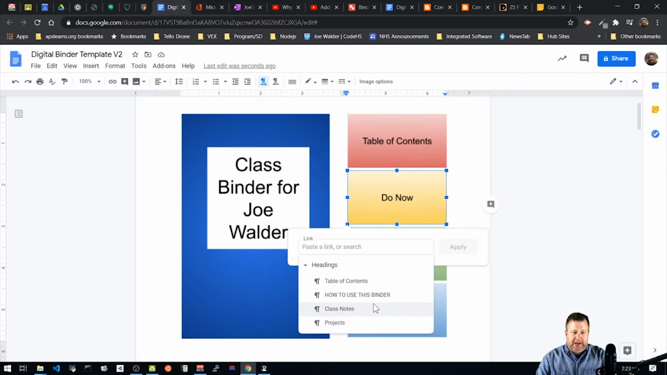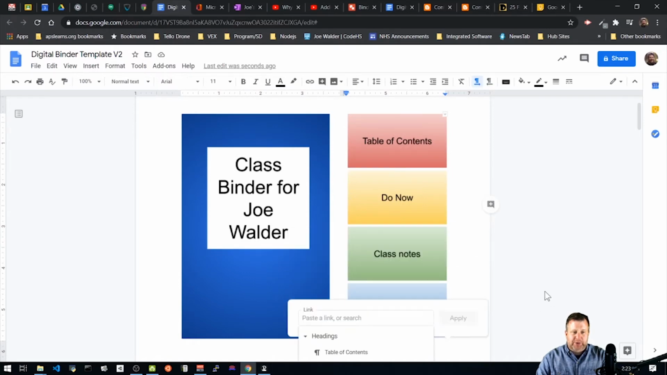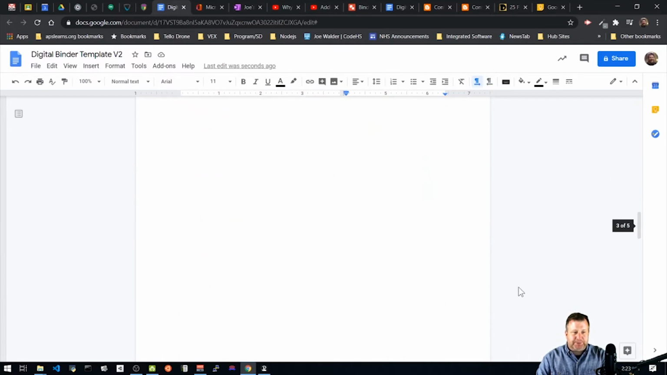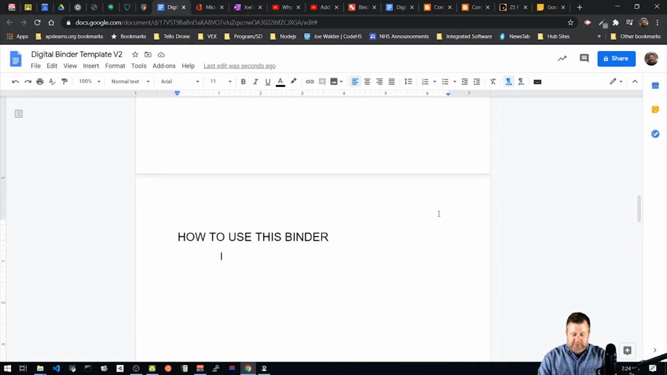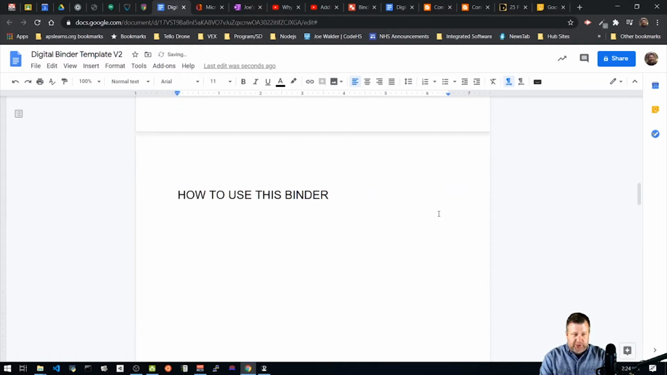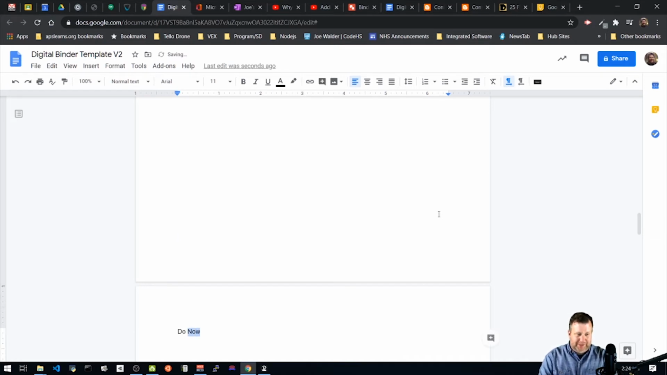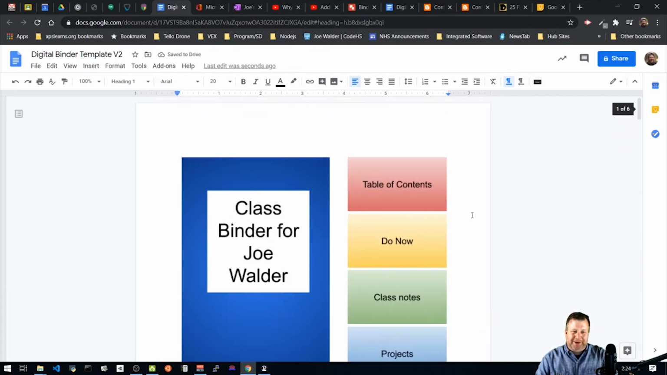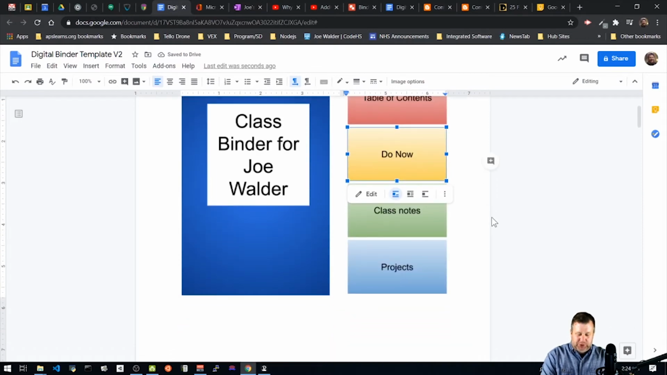Did I skip do now? I skipped do now. So we messed up. Let's go down to how to use this binder. On this page, we're going to go back over to the left and hit Control Enter. Do now. It happens. We all make mistakes. Change that to heading 1. Okay, let's go back up to the top here and try one more time. Control K.